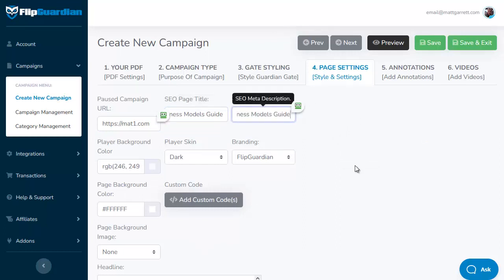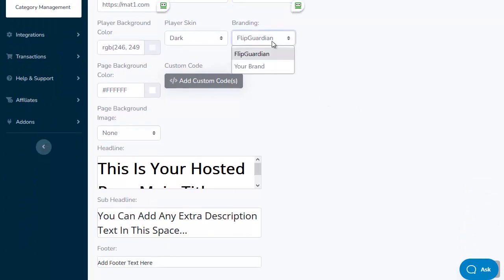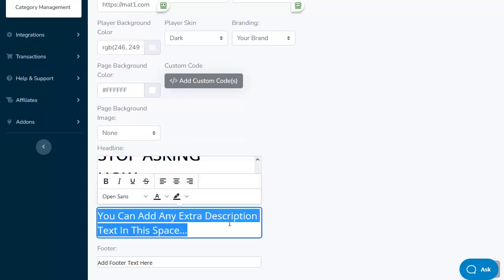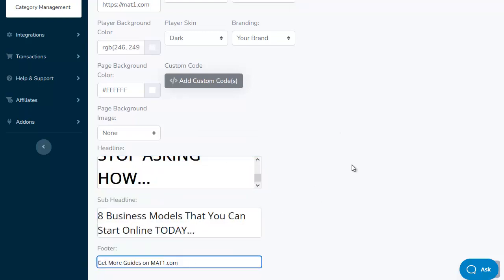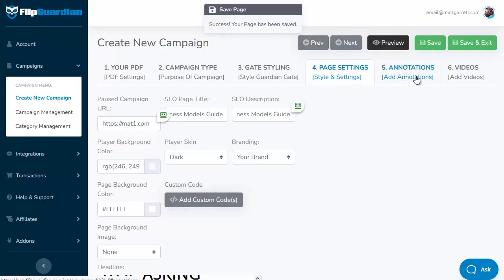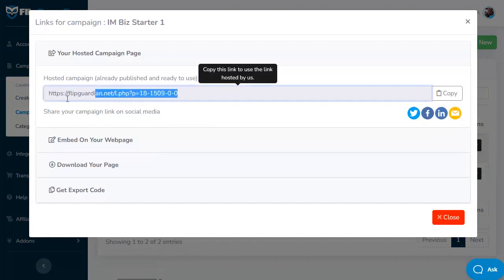Then I'm going to scroll down, and before I go too far down, I'm going to change the branding from FlipGuardian to my own brand. I can also change the page color if I want to, but the main thing I need to do here is pop in a new header. I've already written one out, so I'm just going to pop that in, and a new subheader. Again, pop in my subheader, and I'm going to pop in a footer as well. Now at some point I'll probably come back and play with the colors and the styling a little bit more to make it match the style of the PDF, but that's actually all I need to do. And as I'm not a pro member, I'm not going to do annotations or videos. I can actually just click on save and exit and grab the page for my new FlipGuardian Flipbook money machine.